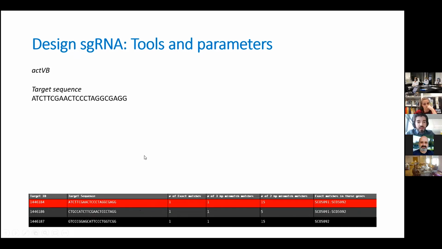Here we have the target region. In this target region, you'll see in a bit, that includes the PAM, okay? But in this table, you also have the location of this target. This is the codes for the genes or the intergenic regions. And you have how many matches this target region actually has in the genome. If you are trying to target one specific region, you want one.